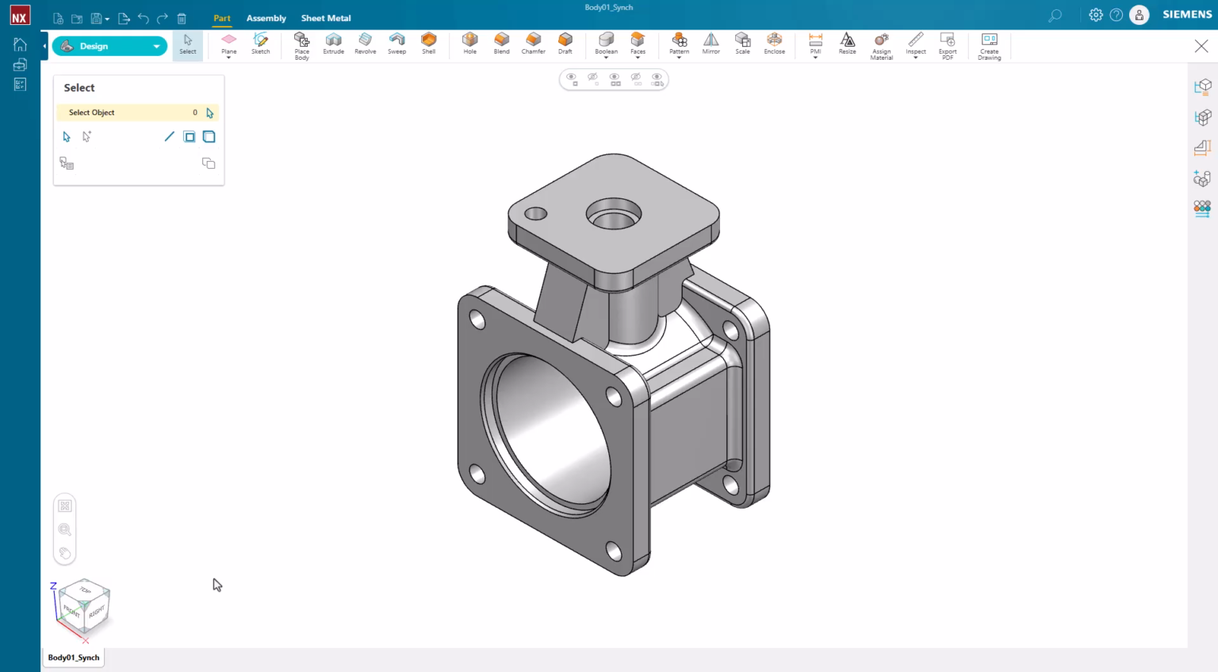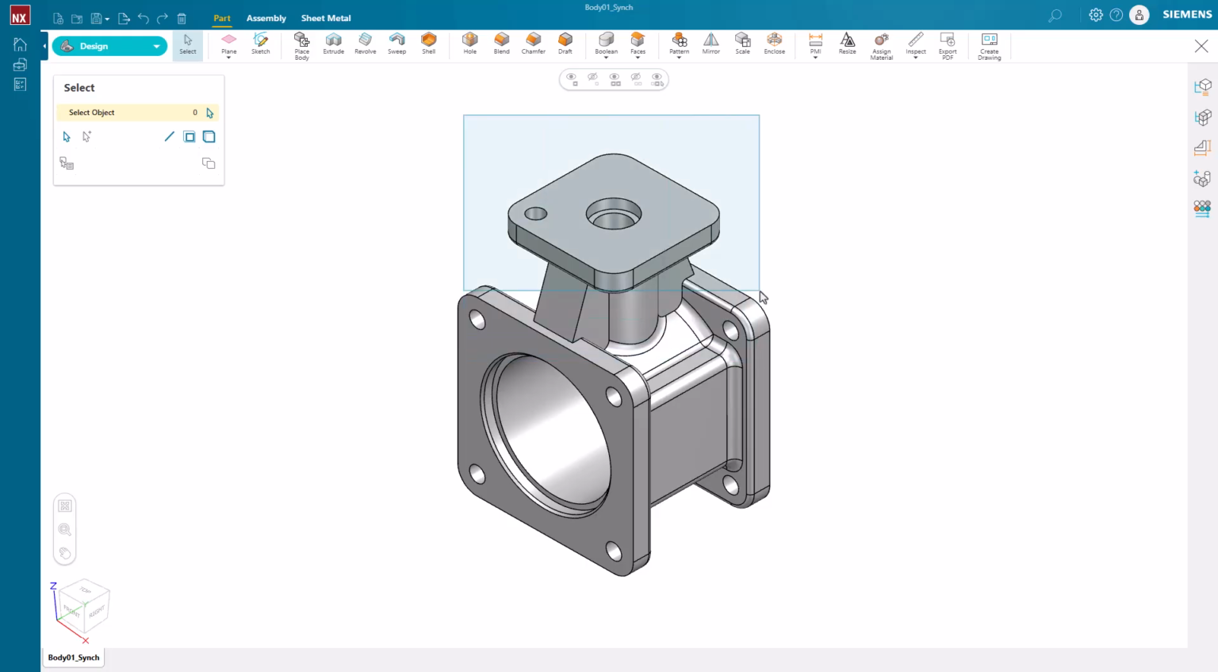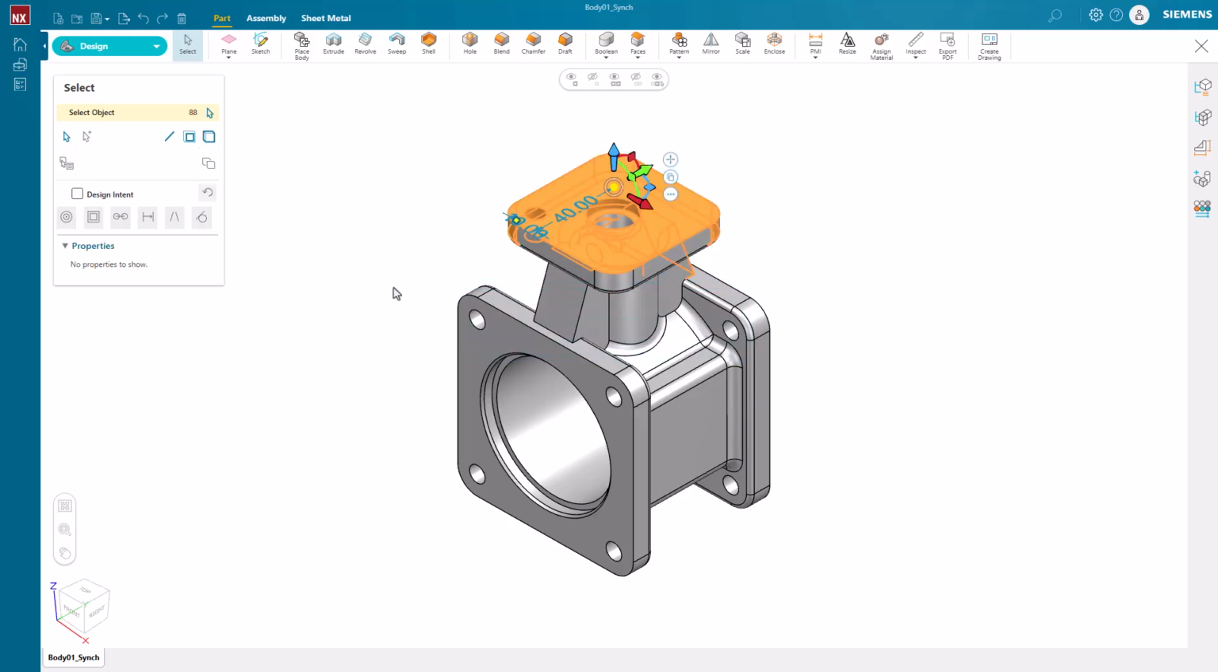In NXX Essentials, modifying the model is as simple as clicking on a feature and selecting the Smart Triad. Depending on what is selected, we will get a different view of the Smart Triad. For example, selecting a face will only display a one-dimensional axis of the Smart Triad versus selecting a hole, which displays a two-dimensional axis. Selecting multiple features of the model will display the full three-dimensional Smart Triad.